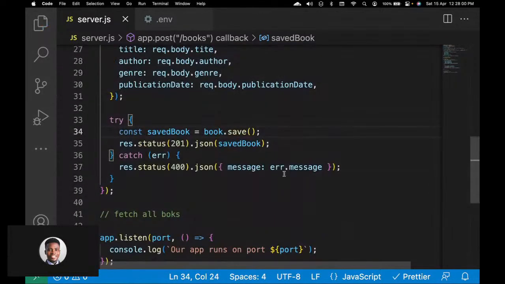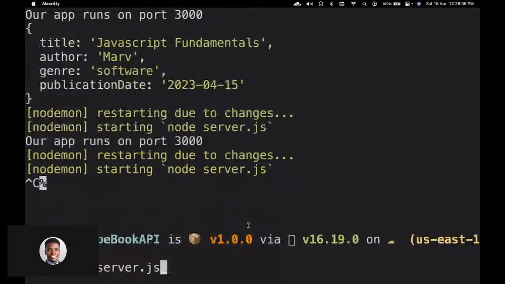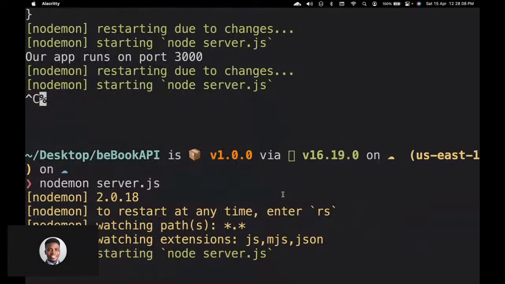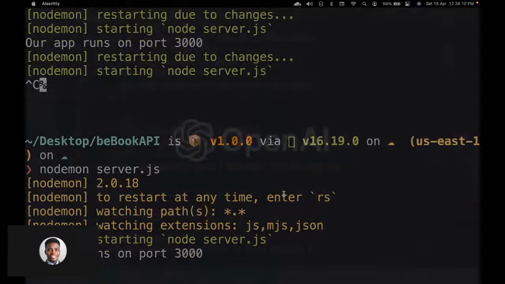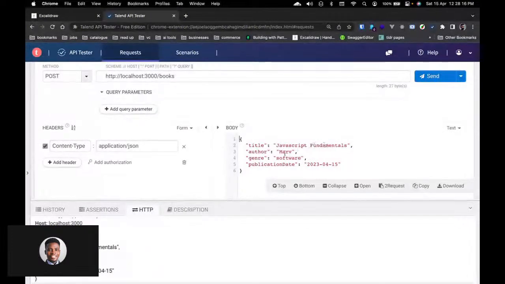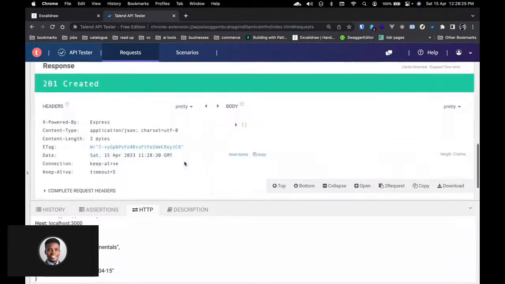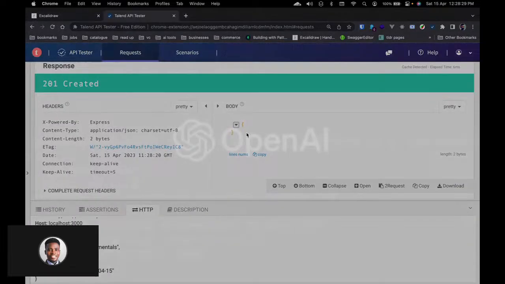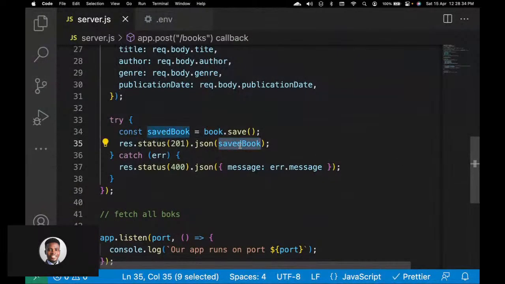Let's verify if this still works. Nodemon server.js. All right. I am going to make a request again with the same data, JavaScript fundamentals, math, software, and of course the publication date as well. If I send this, let's see what our response is. It says 201 created, but it did not give us the data. Even though it says created, we cannot see it.